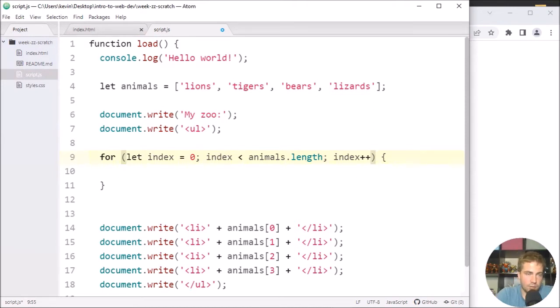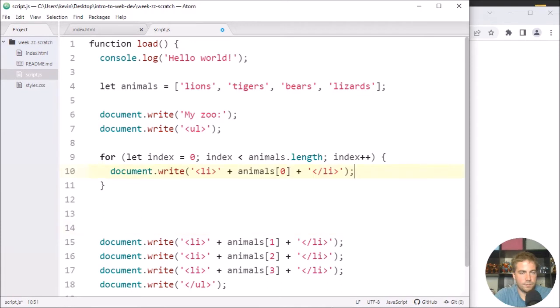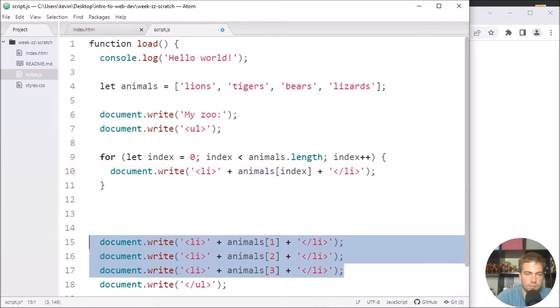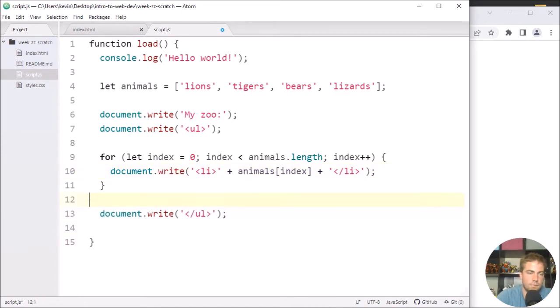Okay, so I've got my for loop, and right now it doesn't actually do anything, but I can maybe steal this code, and instead of printing animals 0, what I'm going to do is print animals at index. And now here's the magic. I can delete all of this code. Deleting code is so satisfying.